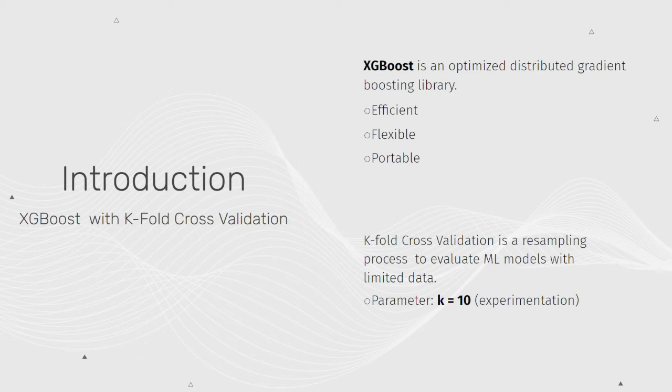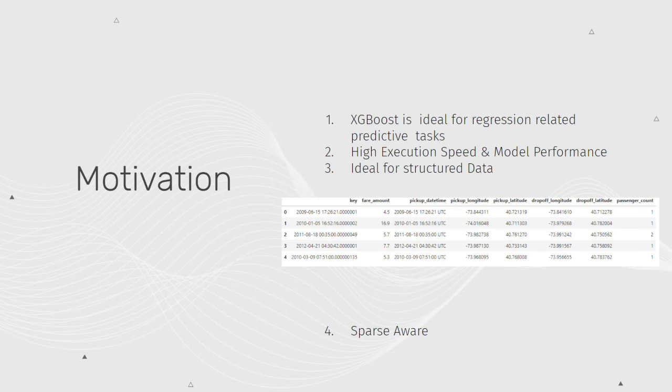Upon experimentation, we found that the best number of splits for our dataset was k equals 10, where we used 9 for the training of the model and 1 for the testing. The motivation behind using XGBoost was manifold. We feel that this was ideal for regression-related predictive tasks, as has been proven in many research papers before.